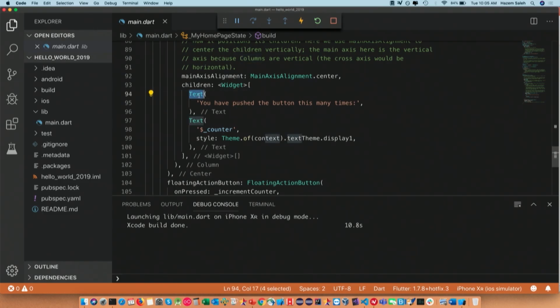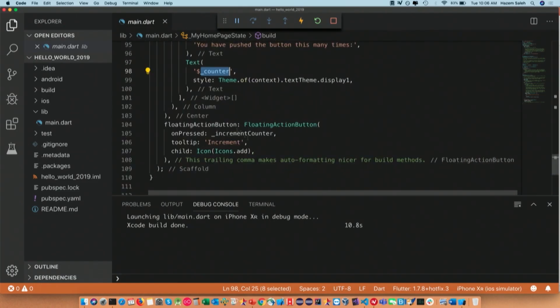So mainly, in the three leaves, we have a Text widget that says you have pushed this button this many times, and another Text widget containing a reference to the counter variable, okay? And at the end is a floating action button that we see here. On press we call increment counter, and that is it. So let's start customizing this and see how our customization can be communicated as seamlessly as possible.